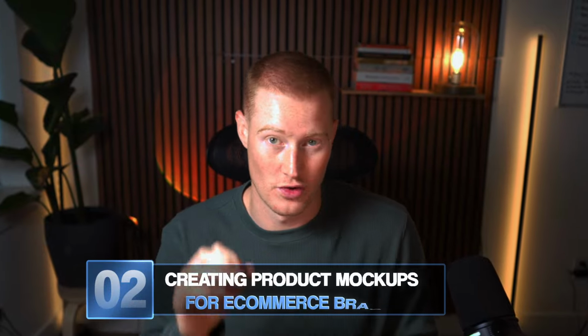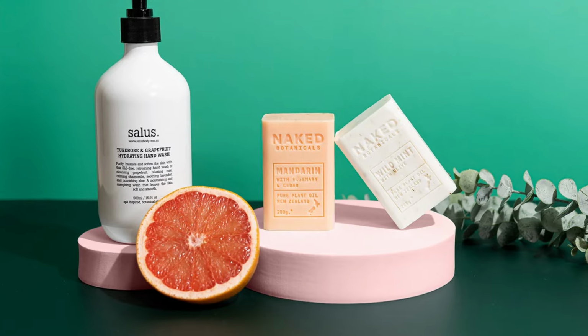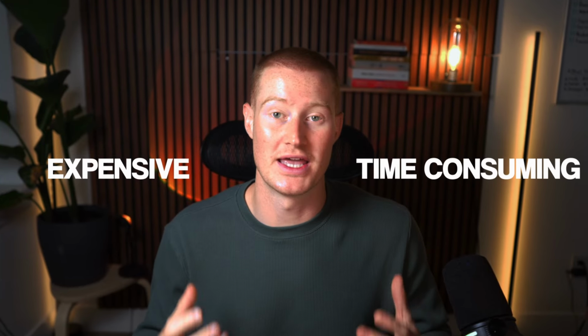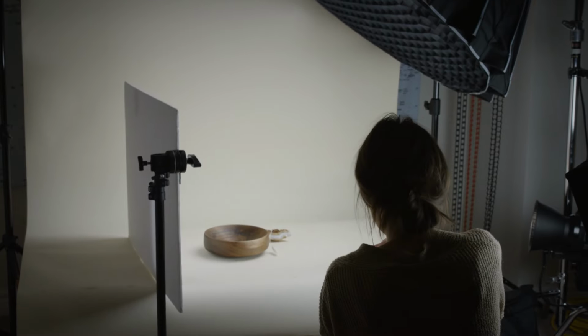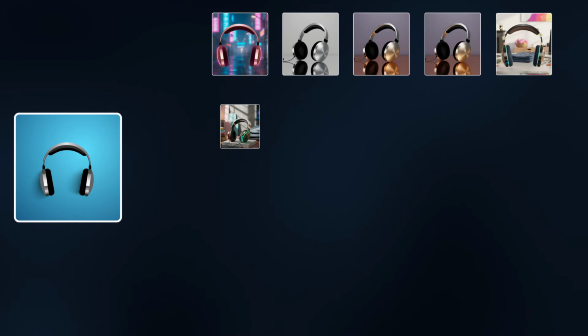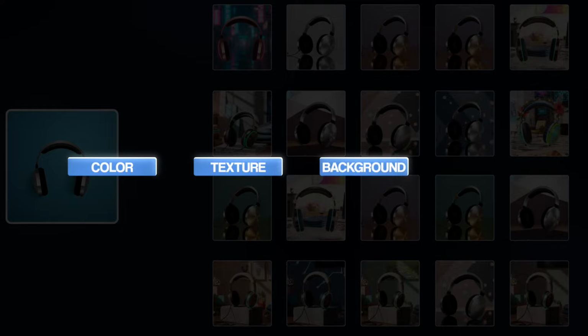The second way to make money is by creating product mock-ups for e-commerce brands. You see, anyone who sells stuff on Shopify, Etsy, or Amazon needs lots of product photos, different angles, colors, and styled backgrounds. And shooting all of these variations is expensive and time consuming. It's a big inconvenience too, because you have to get a photographer to take them or the founder has to take these photos themselves. With Nano Banana, you could take one base photo and generate 20 to 50 high quality variations with different colors, textures, styled backgrounds, and seasonal looks. Let me show you exactly how to do it right now.